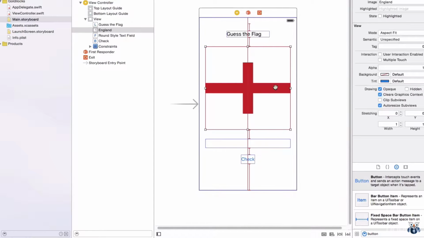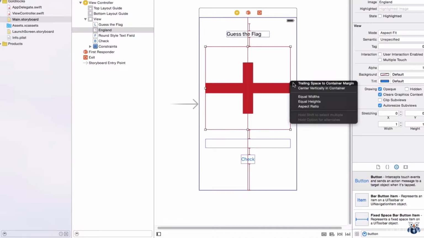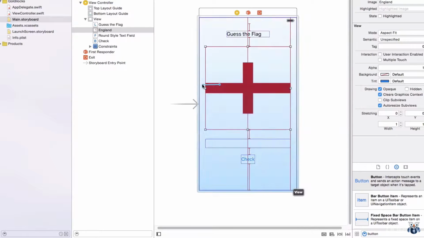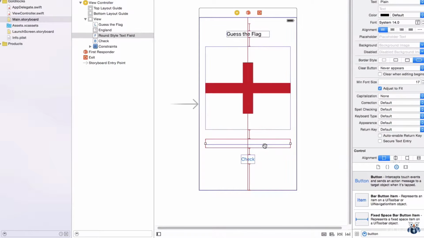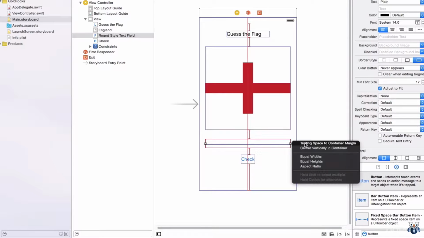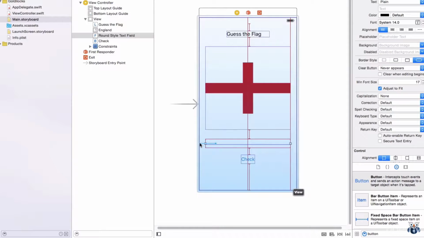Now for the image view, I'm going to stretch it out to either side of the margin. So let's create a trailing space to container margin and a leading space to container margin. And let's do the same for the text field, so that it stretches to the corners of the margin in both portrait and landscape mode.